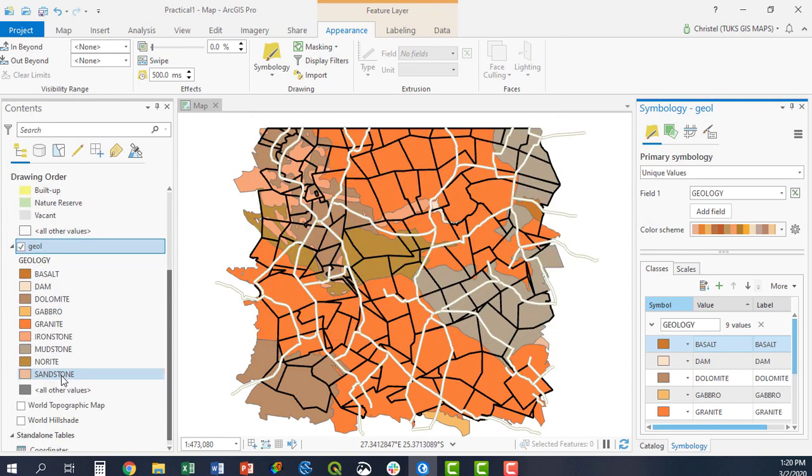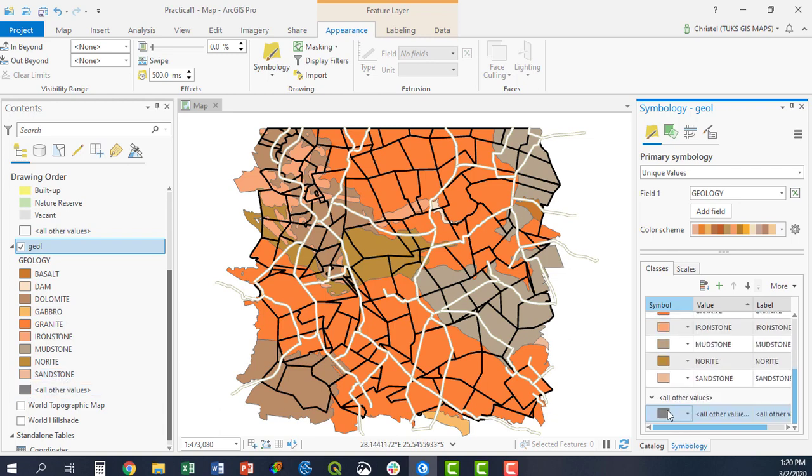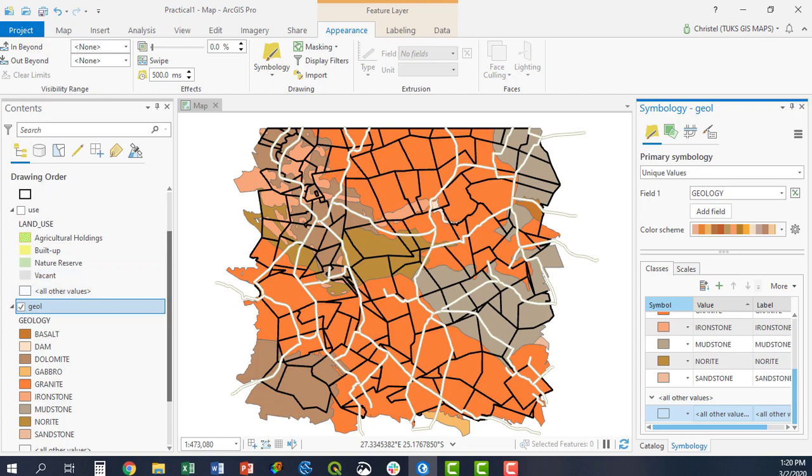So now you basically would have symbolized all your different layers according to a more intuitive color scheme, and you can continue with your projects.